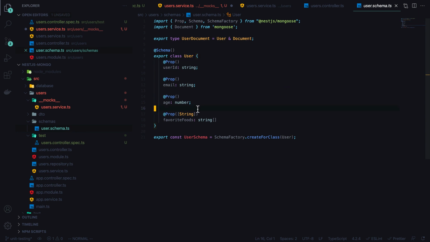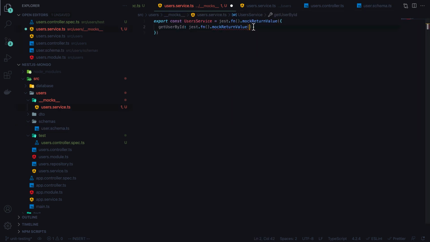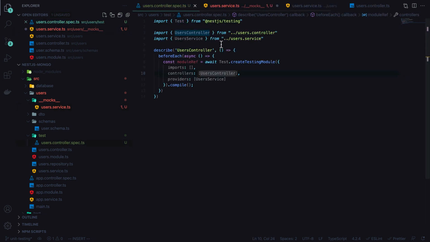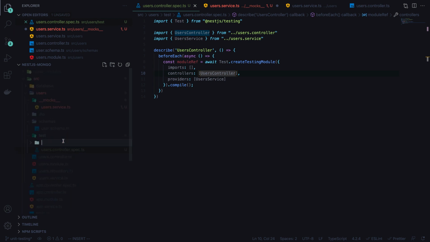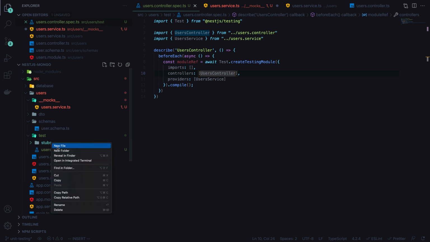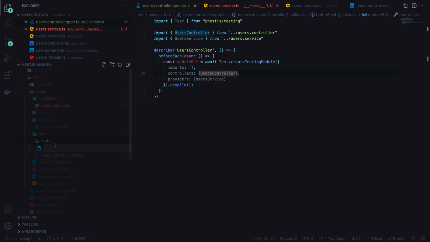So we can see here that this is our user that we've defined, our user schema. Now we want to define some sort of stub data, a stub user that we can return from our mock here, and that we can also expect to be getting back in our controller. So in order to do that, I like to create a separate folder in the testing folder called stubs. And here, this is where all of our stub data, or all of our sample data that we're going to be using in our test, can be hosted in one spot, which is pretty useful. So in the stubs folder, I'll create a new file called user.stub.ts.